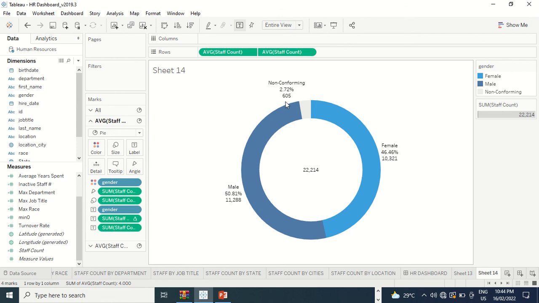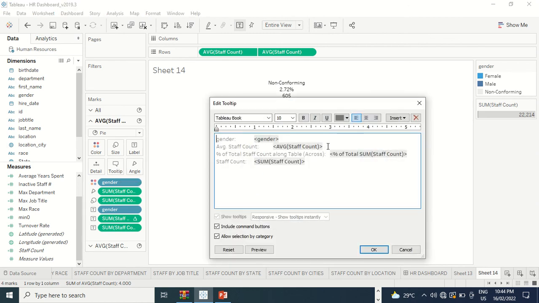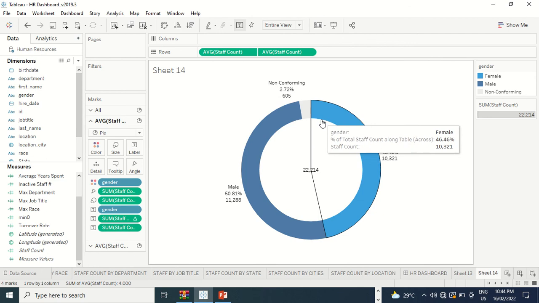I don't think there's anything else we can add. I think this is looking good, it's looking nice. Maybe the tooltip. When you click here, it shows you the average staff count, which is not relevant to this whole chart that we've created. So I can just come here, click on tooltip, and take away this average staff count. Once I do that, the tooltip shows all the information in there except for the average staff count.